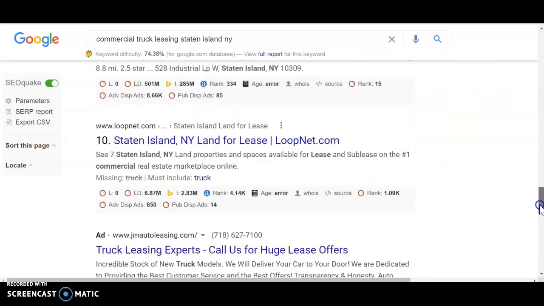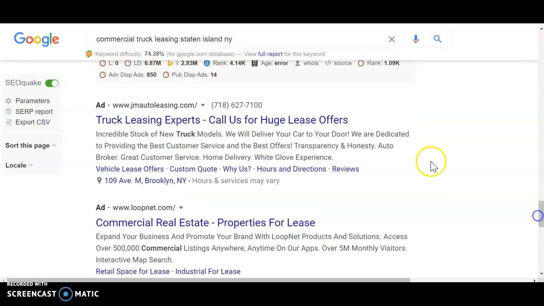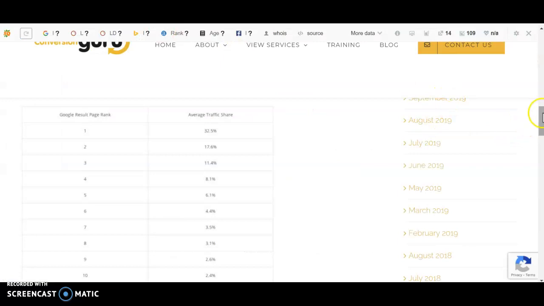We go down. See at the bottom right here, these are advertisements. These are people paying to be on page one. In a sense, they're renting that space. It's always better to own the space than it is to rent. So we're gonna take a look into some Google search stats.